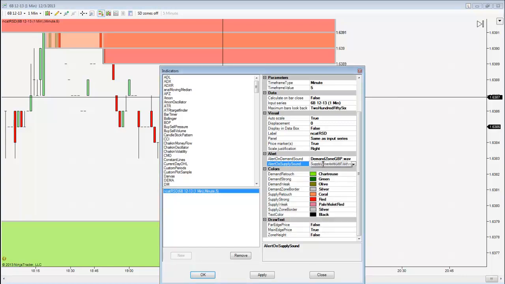Those I've customized. You can do that too. So it'll say supply zone alert British pound. That way if I have multiple charts up, I can see exactly which chart it is. Okay, so you can customize those.